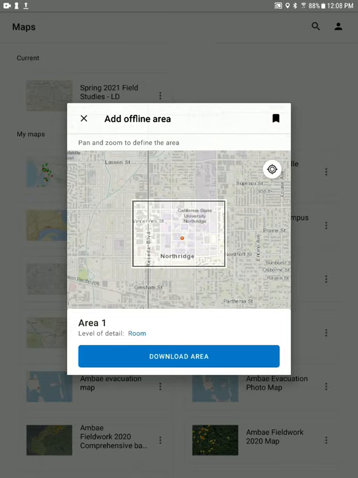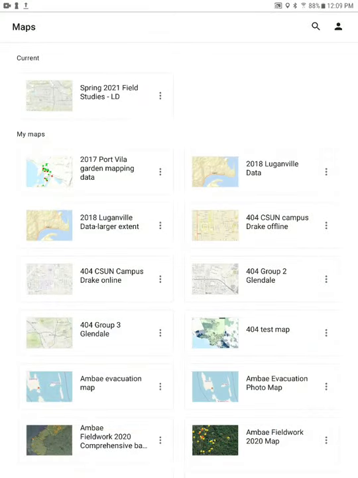A higher level of detail is also going to result in a smaller map boundary or a smaller map area. So once you're ready, you click download area, and then when you open the map and you go up to that offline area, that is going to be the only place that's visible on your screen.